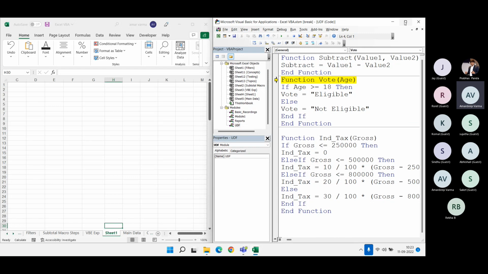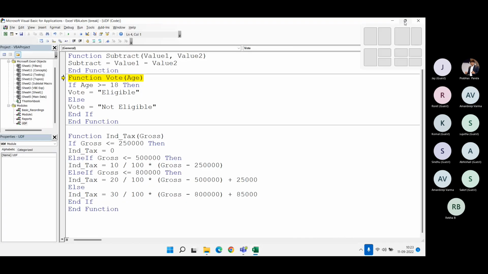Now, do you see what is happening here? When I run the program step by step, sometimes it will jump to this functions program. Last time we had written some UDFs, right? So it will directly jump to this particular functions program. Now, this is a bug in your Visual Basic Editor. And this happens only if you are running the program step by step.